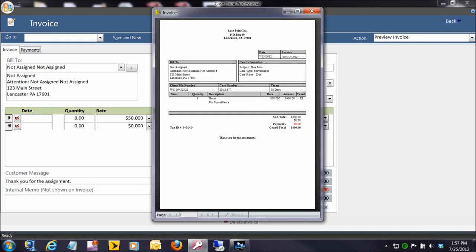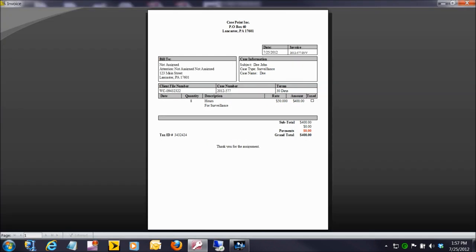Your letterhead will be across the top. This is a basic letterhead format. Yours may contain your actual logo across the top or the bottom. Information, the client, case information, invoice number, client file number, case number, then the details here. As you can see, the description, the additional details is underneath the line item. Tax ID number is also located on the invoice.